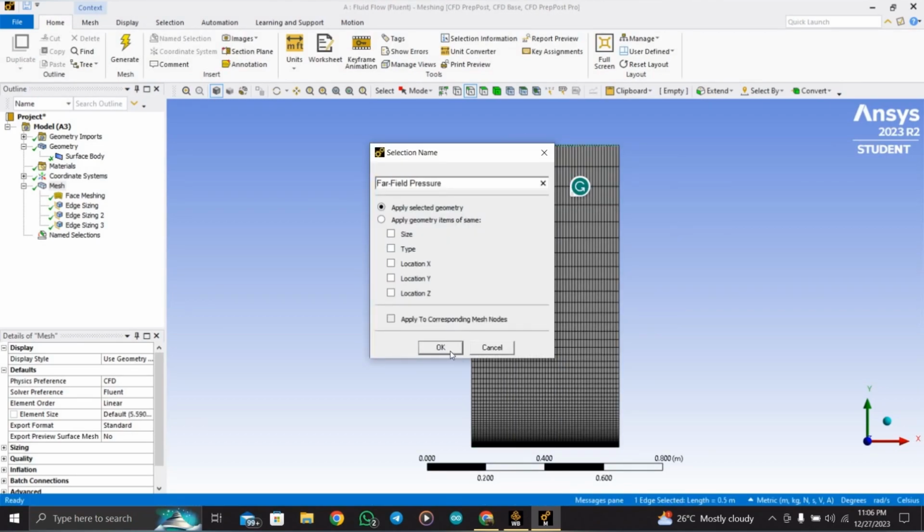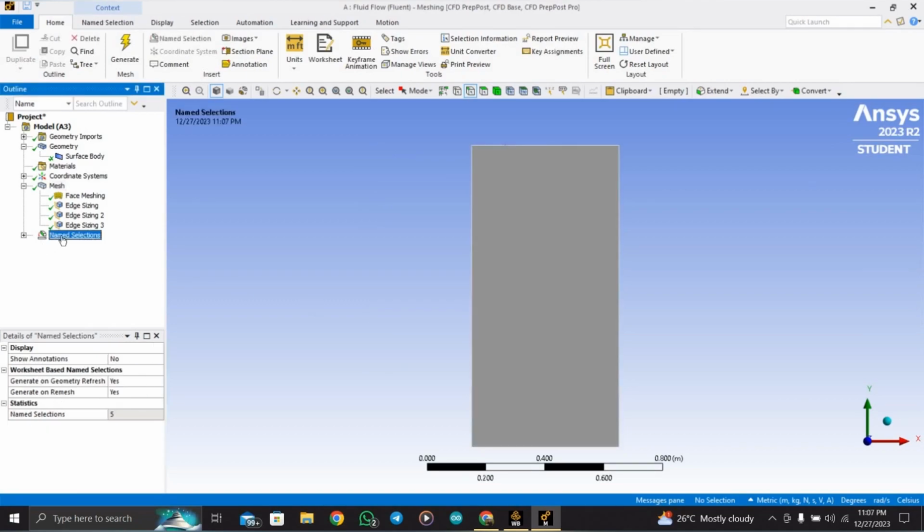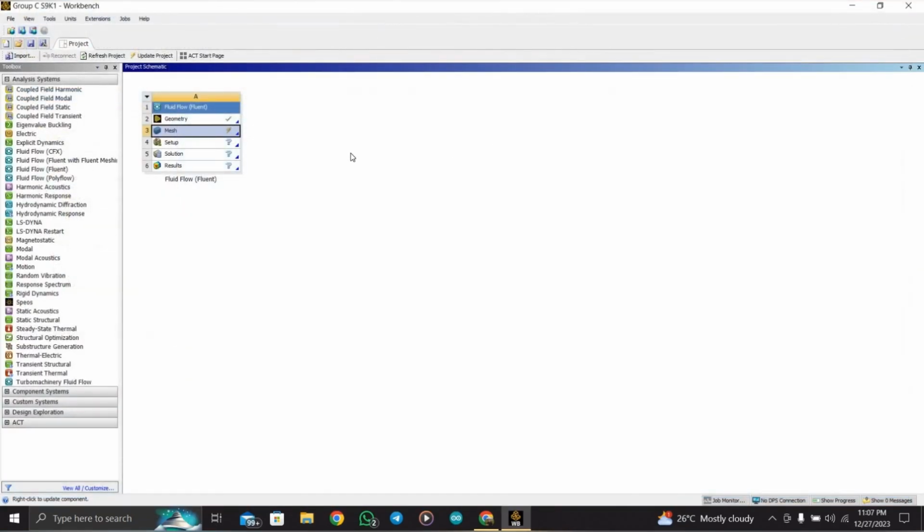Next, check all the mesh and the named selections that have been defined. After that, close the tab. At the small tab, right-click the mesh part and then click update. When the mesh has been updated, go to the setup part.